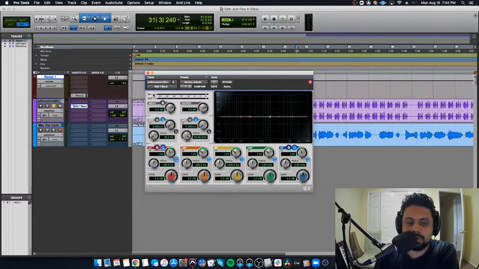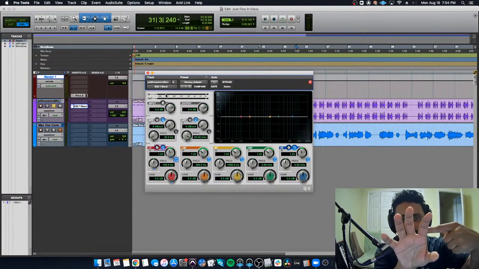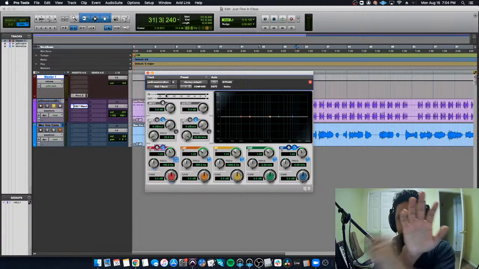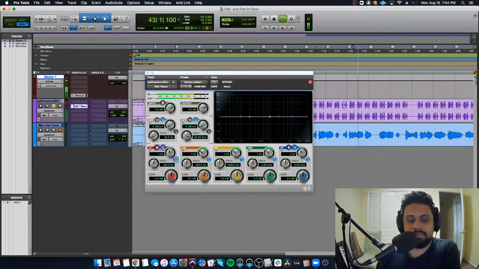The in meter is showing you the level of the signal coming into the EQ, right? If you think about the EQ as this block, you have a signal coming in, getting manipulated, and then getting spit out. So the level coming in is on the in meter, right? So if I hit play, this is the level coming in. And because the EQ is not doing anything, it's exactly the same level going out, right?